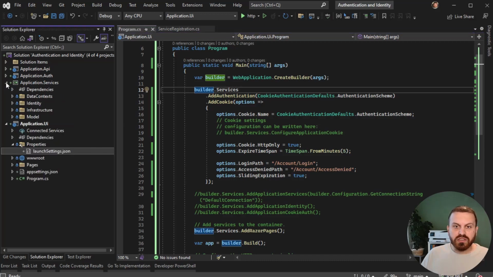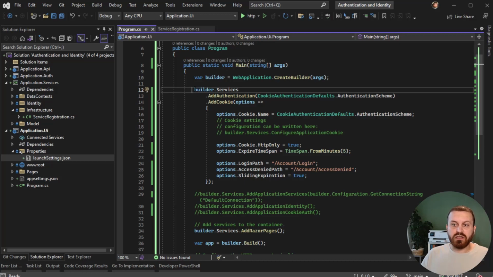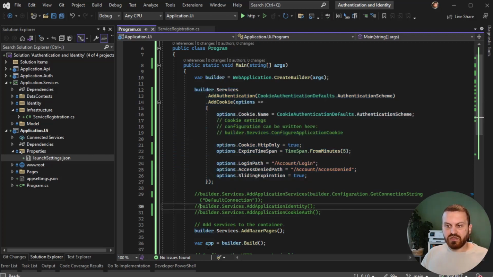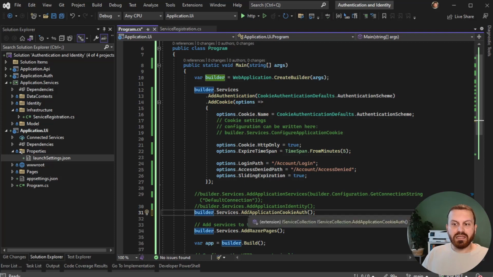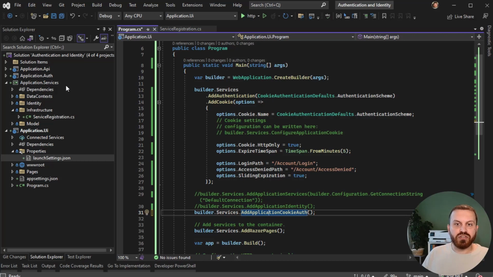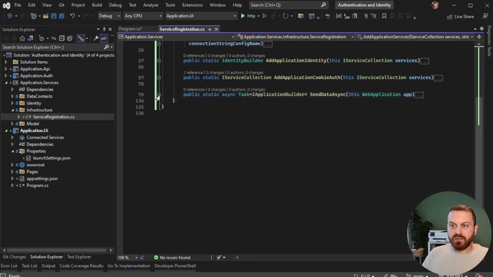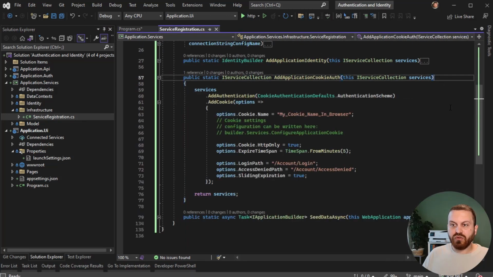Let me go to the service files. As you can see, I have one infrastructure folder here. In the infrastructure folder, I have some functionalities. The first thing that I need to change is registering the services for cookie authentication. As you can see here, I created one extension method and I just called it AddApplicationCookieAuthentication, and I placed it in infrastructure services, infrastructure service registration. Let's see it together. Let me close everything and open cookie authentication.